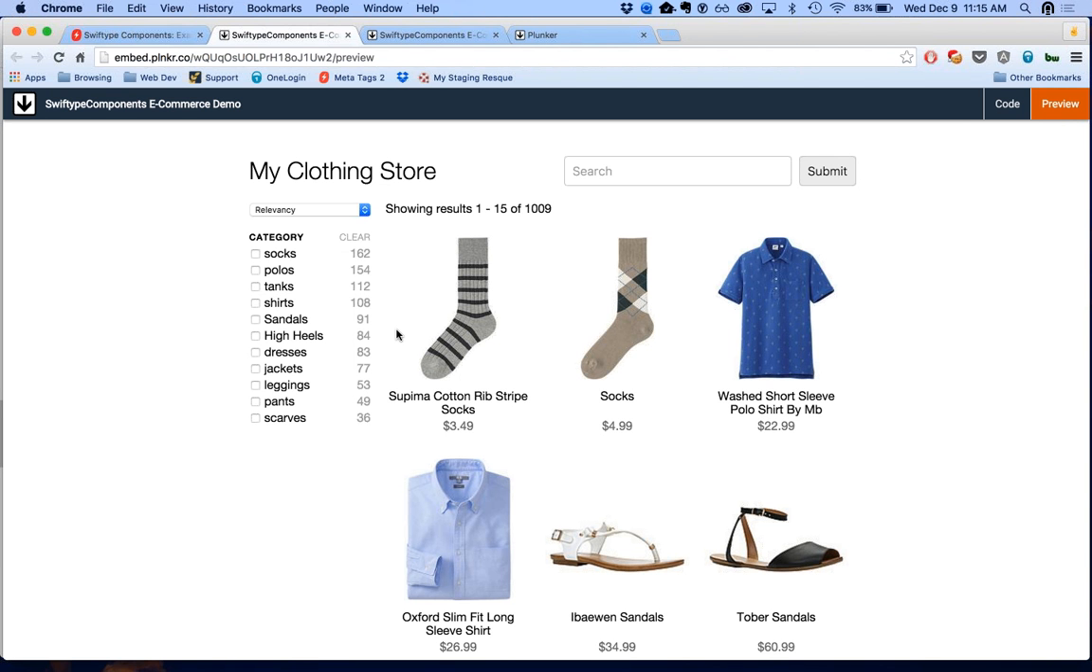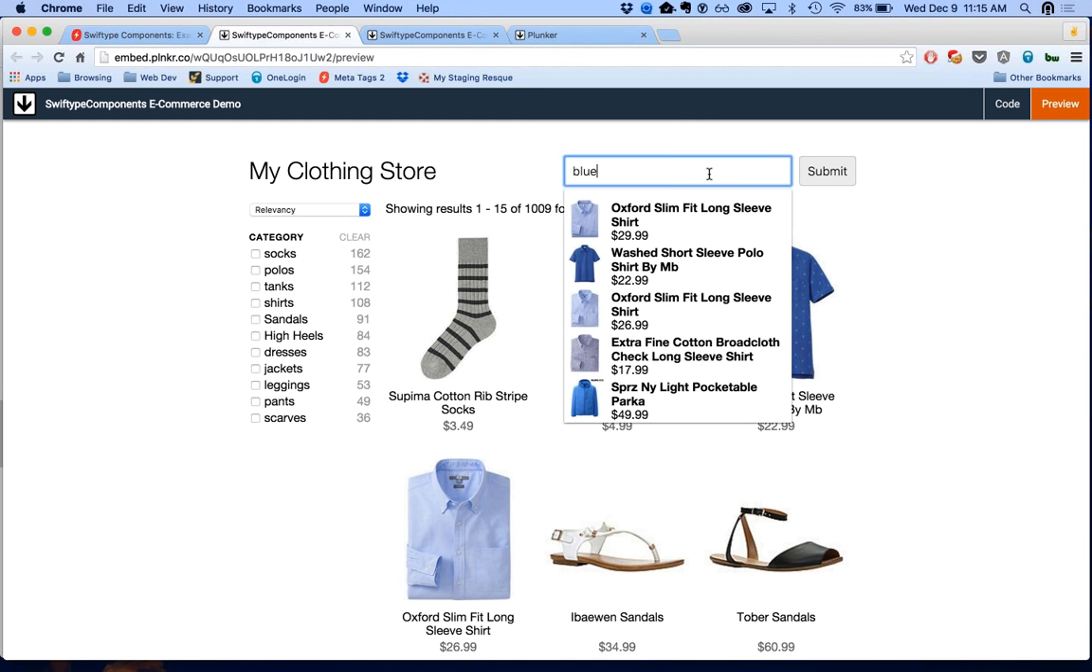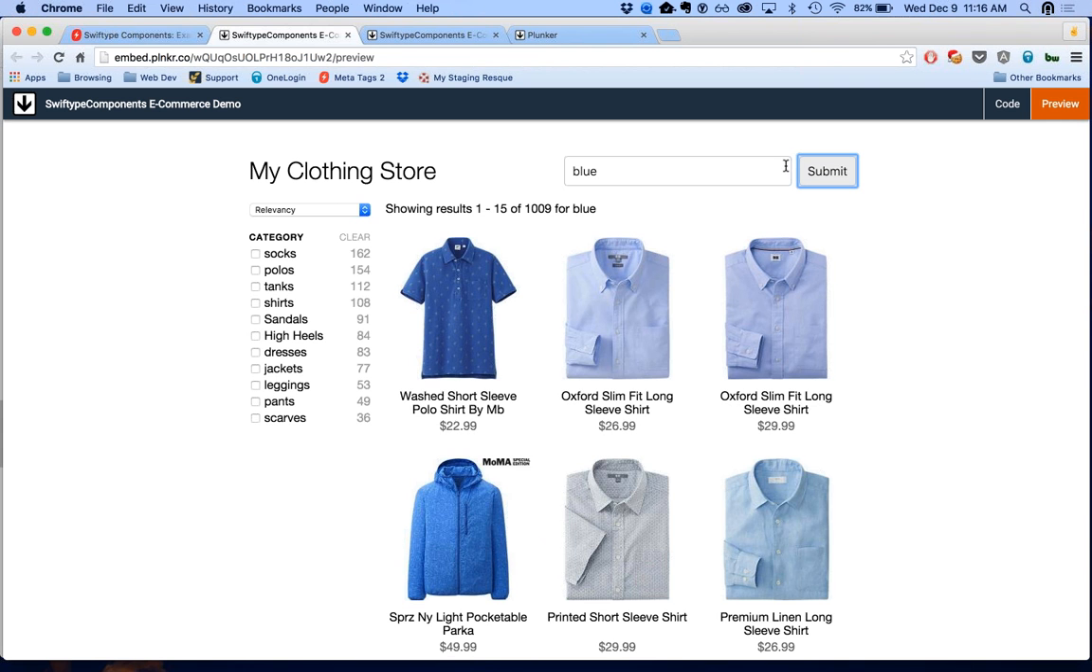And you guys at home can follow along with me. Here is the e-commerce demo we have. It's a real working search application and search engine. So if I search for something very simple like blue, the autocomplete populates, I hit submit, and the search results change. This is a working search application in the browser.